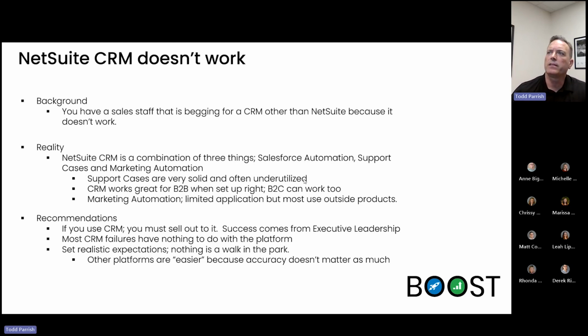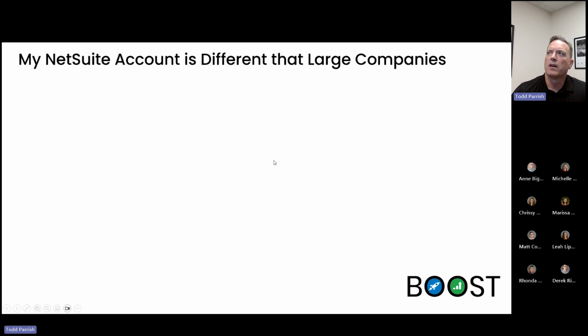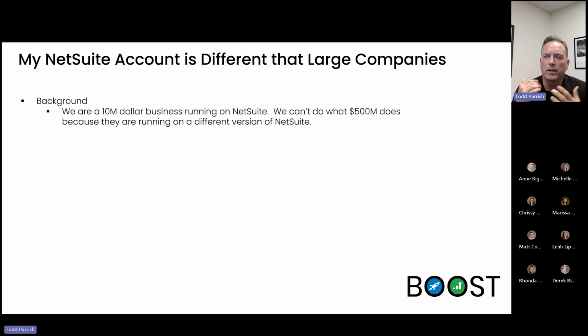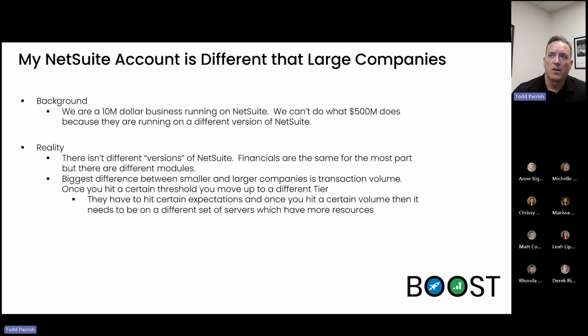Okay. Next myth is my NetSuite account is different than large companies. Okay, so background on this. We're a $10 million business running on NetSuite. We can't do what a $500 million business does because they're running on a different version of NetSuite. Okay? Reality is there aren't different, quote unquote, versions of NetSuite. Now there are different packages that you can get, so there is a little bit when you talk about a version, but the financials are the same for a 500 million company or 10 million.